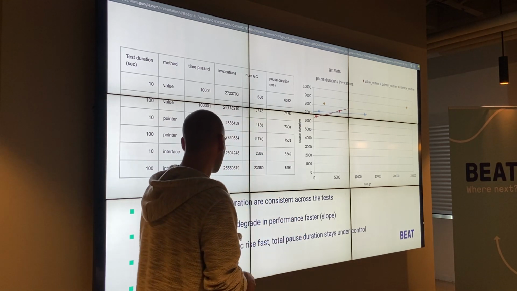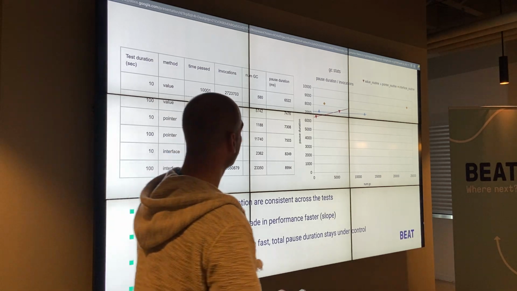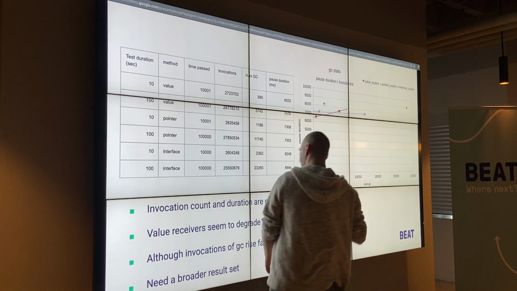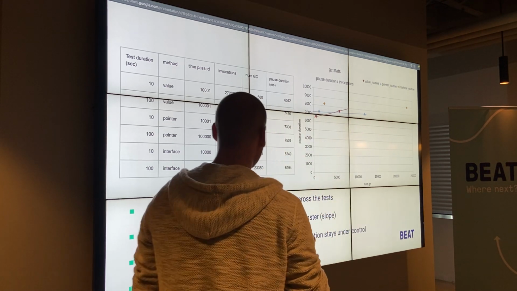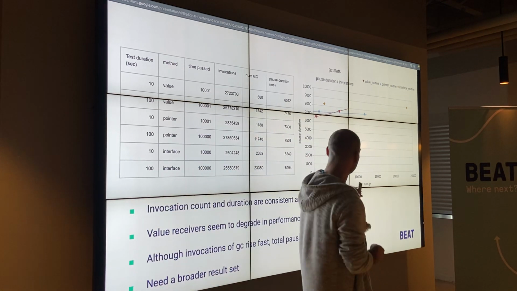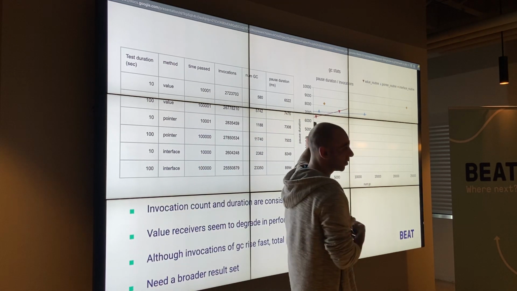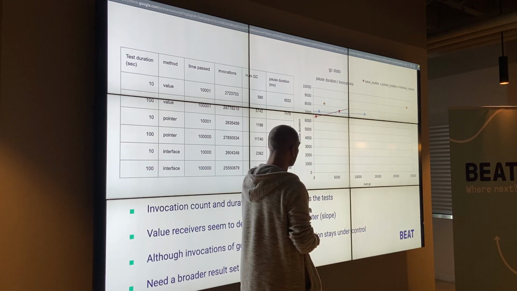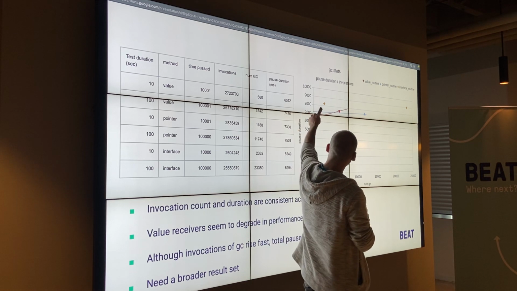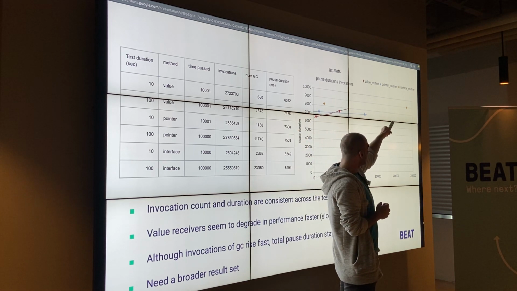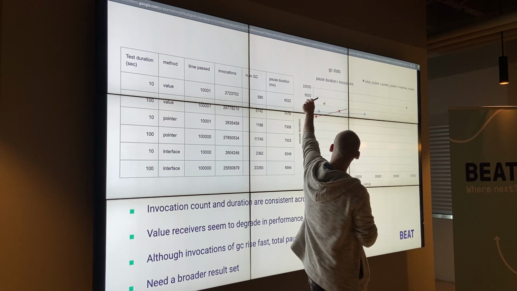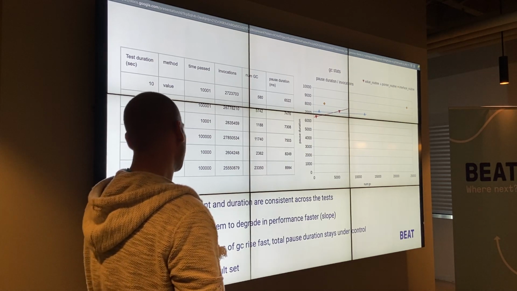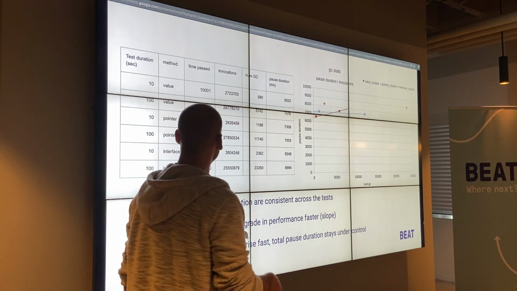Value receivers seem to degrade in performance faster. So the slope here is higher than this one for pointers. Although invocations of GC rise fast, where invocations of GC is the x-axis and the y-axis is the total pause duration, although they rise fast, the total pause duration is under control. So we can see even if we do many more invocations, this is for interfaces there, we're actually not that high in the pause time of our application. But we definitely need to look more closely into the garbage collection.